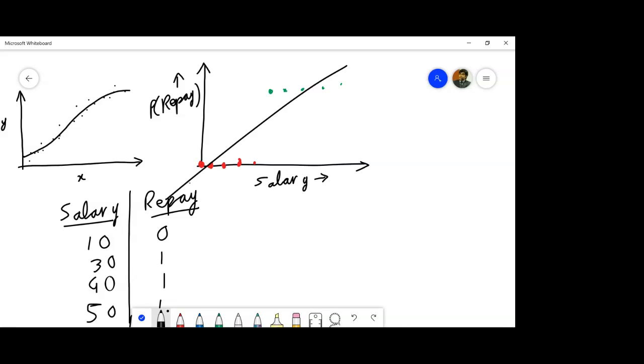So ultimately, given salary and repay combinations, you're trying to build a model that best fits the points. You are trying to effectively model the relationship between salary and repay. That is what you're trying to achieve right now. This is the relationship you're trying to learn. Salary, repay, what is the relationship? Now the thing is, you cannot have a regression line that you can learn like this, can you?